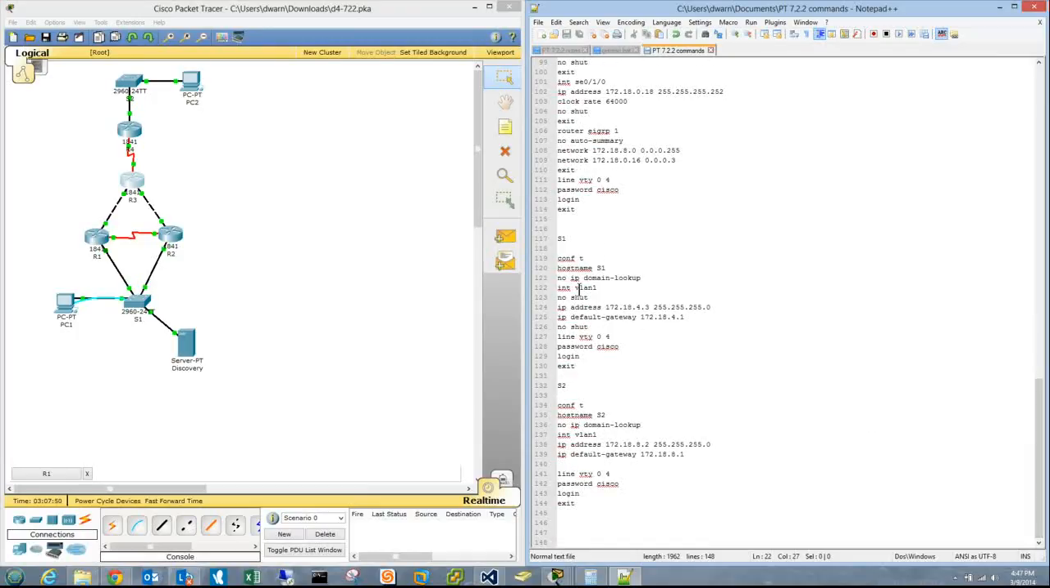Make sure on your switches you have interface VLAN 1, no shut. Apply your IP address and subnet mask and your default gateway. And then again, set your VTY password. Same thing for switch 2.